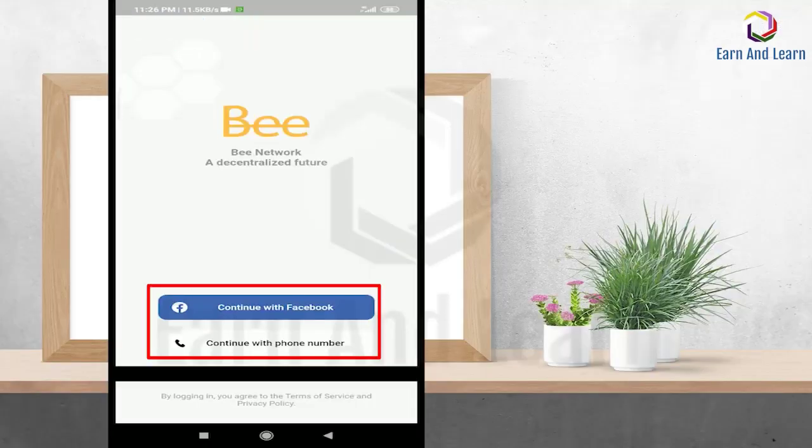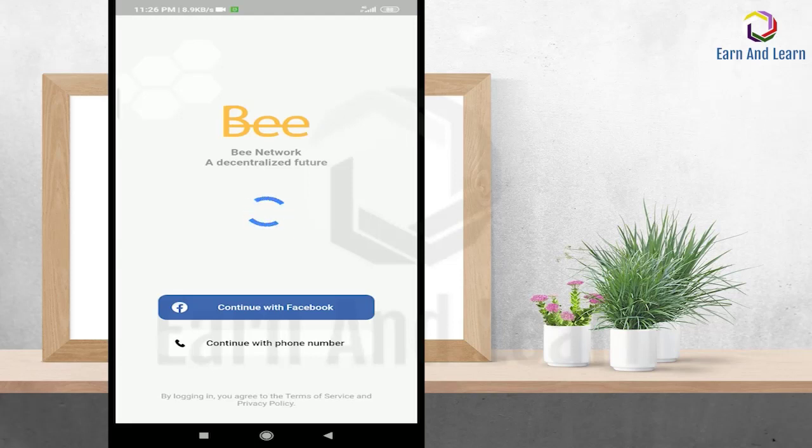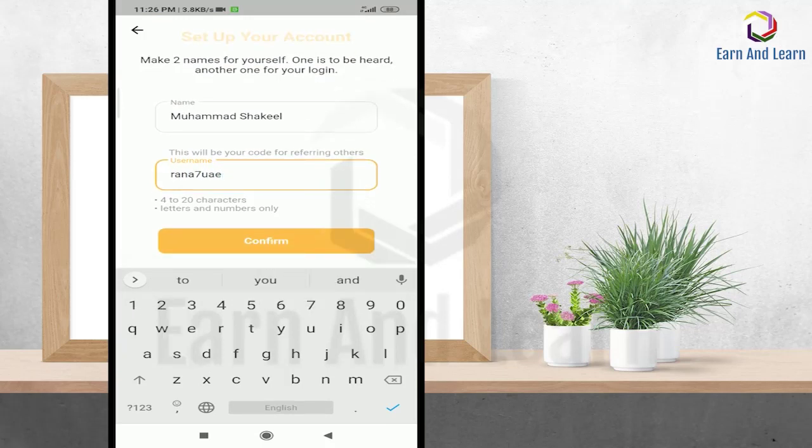First, you will be asked to sign up through Facebook or mobile. Since I am going through Facebook, you will choose whichever of the two options you want. I suggest you write your real name and choose a username that you can refer further, as the username will be your referral code.